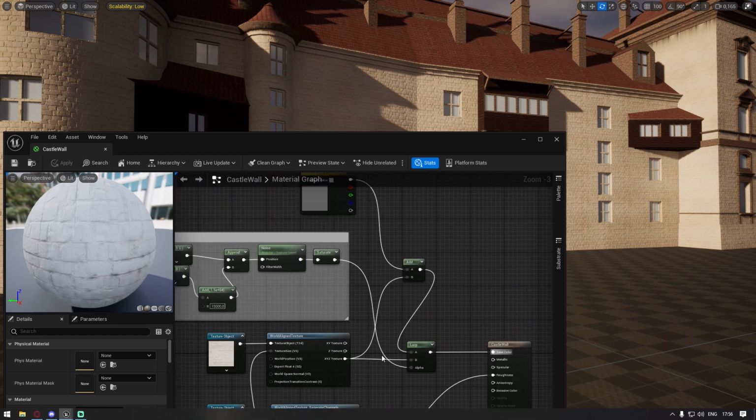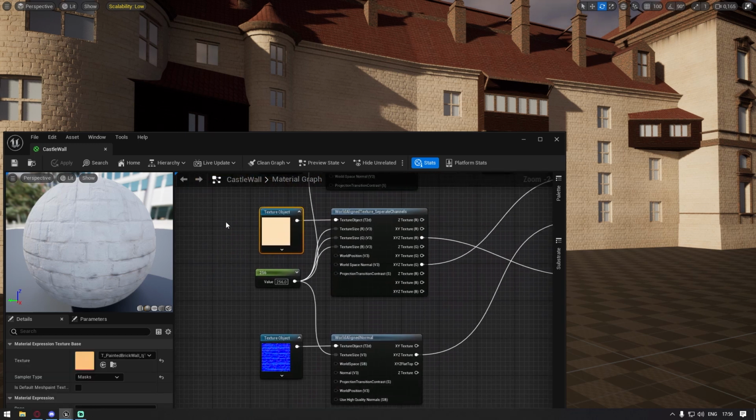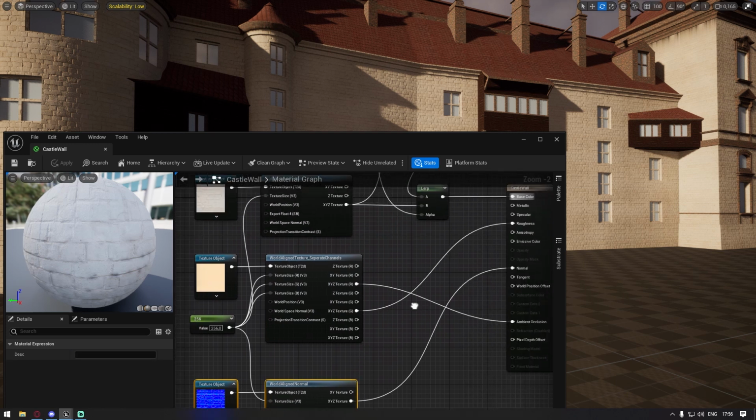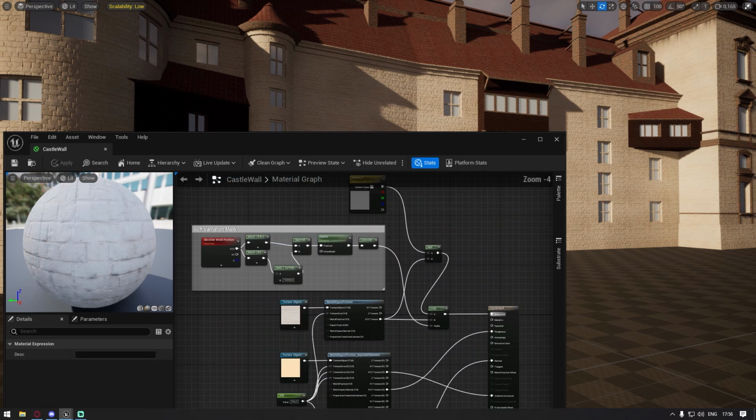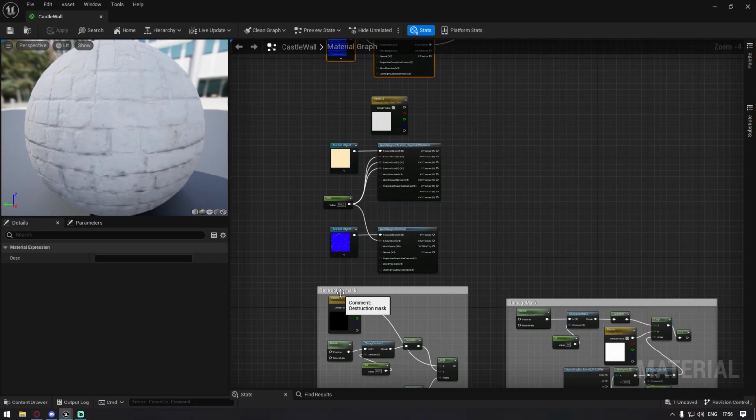Okay. So this was for the soft variation. We did not lerp any of the ambient occlusion, roughness, and height map, nor the normals, because we don't need to. We just wanted to have a little color variation right there. So next mask is going to be the destruction mask.